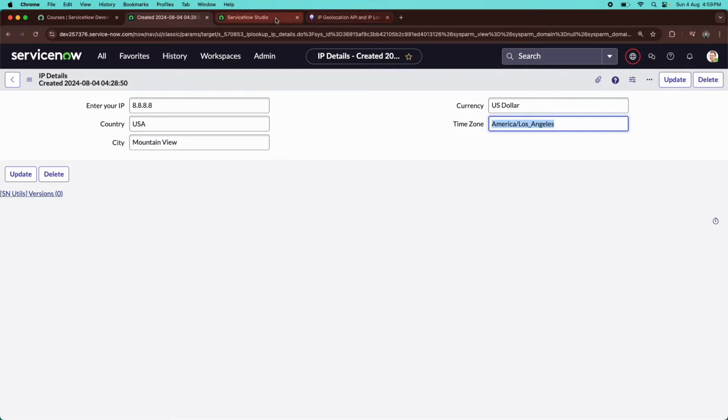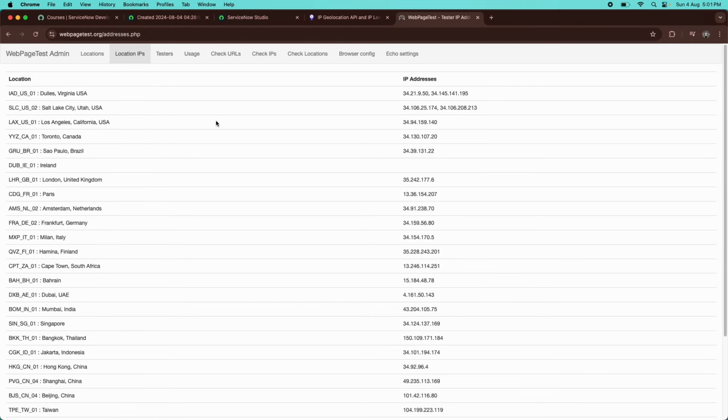So now let's get some free IPs. This is a website where we have some IP addresses for different locations. We can test it with this. So let's try with something in Germany.